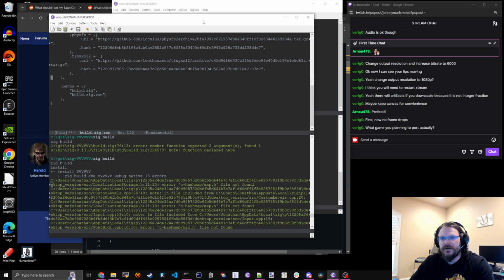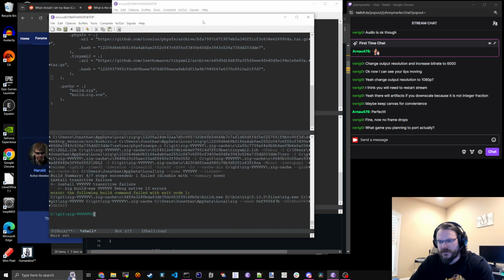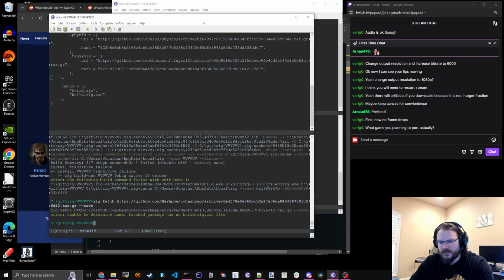Actually, I don't normally do it this way, but this is the way that the docs say you're supposed to do it. You're supposed to do zig fetch save. Unable to determine name. Fetched package has no build.zig.zon file. Oh, okay. Oh, it's a good try.